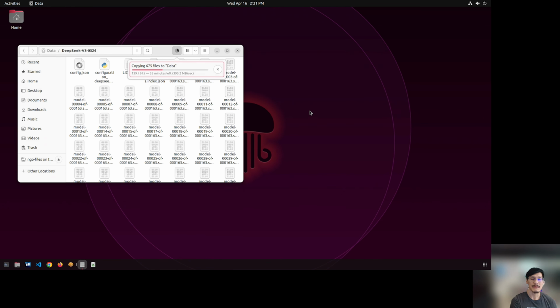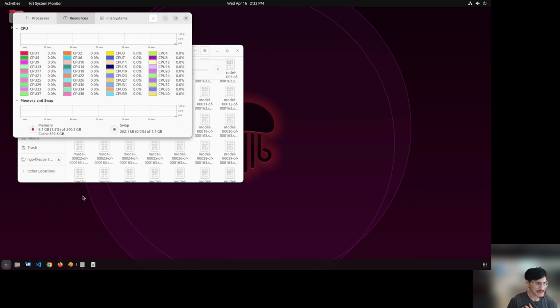But basically, it should be able to fit into memory with some room for context window, so that we can do some sort of experiments with it. But yeah, I'm going to just let this finish copying, and then we'll check back later and get started with our conversion process of these safe tensors to GGUF, our quantization process, and then finally testing it out with llama.cpp.